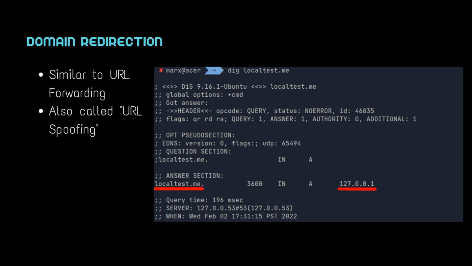Here, the attacker bought the domain localtest.me. Checking localtest.me using the dig command, we can see that the IP address that localtest.me is pointing to is 127.0.0.1. This means that if we open localtest.me, we will be redirected to 127.0.0.1. And this is how attackers can bypass blacklisting and whitelisting. They will buy a non-blacklisted domain and point it to the blacklisted address.